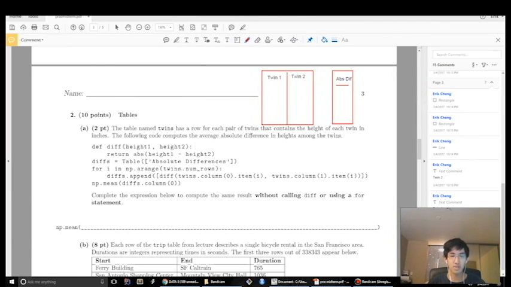So question 2 is all about tables. 2a says the table named twins has a row for each pair of twins that contains the height of each twin in inches. So I've drawn that up already right here. Basically, we can imagine we have a 2-column table with twin 1 and twin 2. Each row corresponds to a pair of twins, and each column is one twin out of the pair, right?